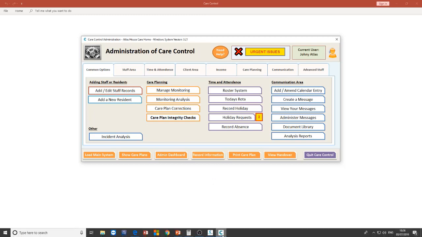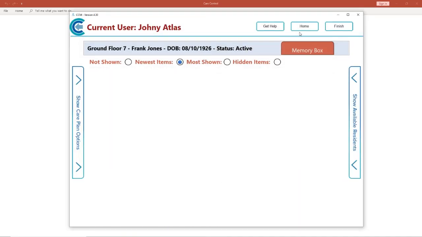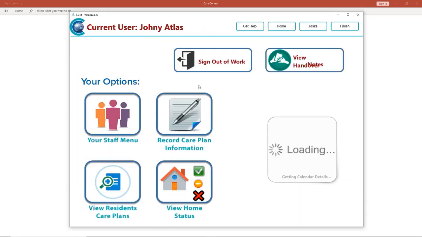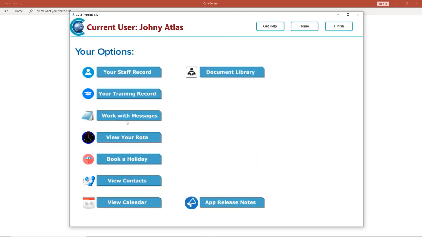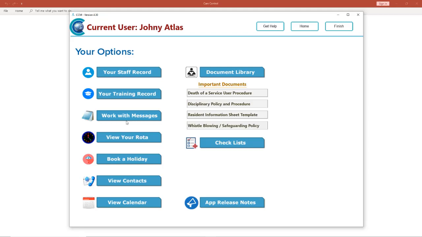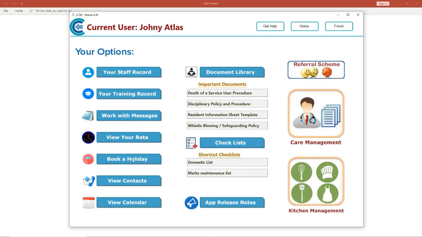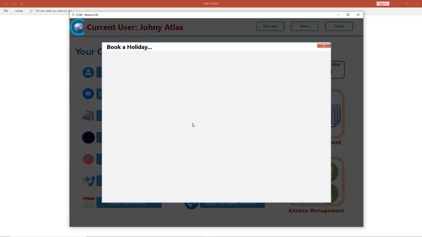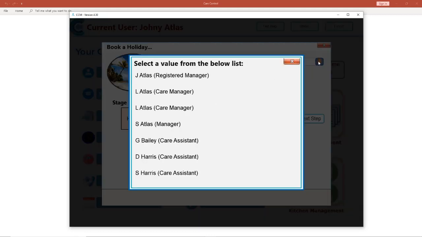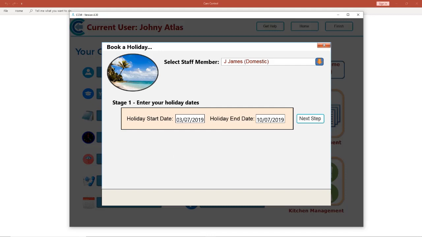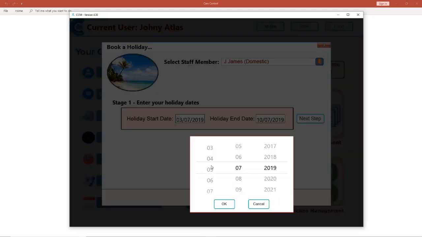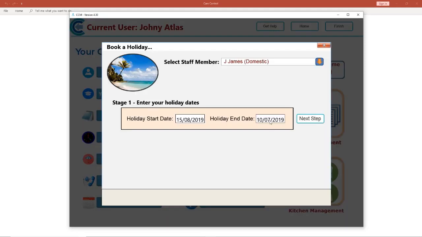We could also use other systems to make bookings as well. So for example, if we're using Care Control Mobile and we go to the staff menu and staff go to book a holiday, they will see a very similar form in terms of their booking experience as they used on Windows. So again, if we pick John James from the list, we change the dates to a similar set of dates in August.